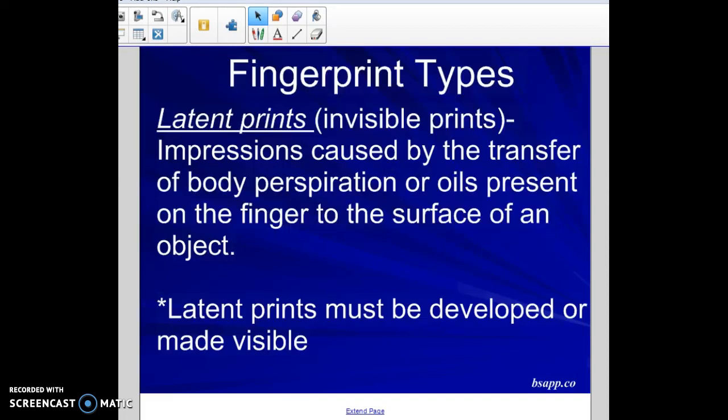So, 3 types of prints: visible prints, plastic prints, and latent prints. And in the next week during class, we will take a look significantly at latent prints and all the different methods that are out there for developing latent prints.